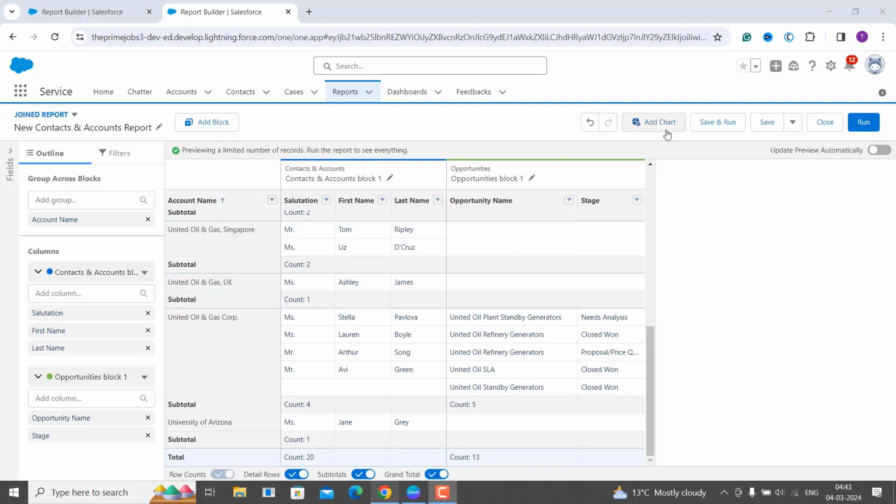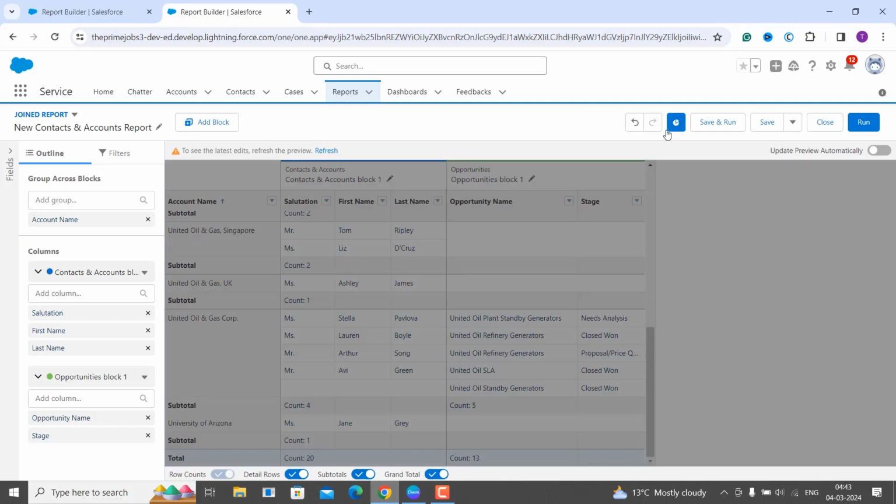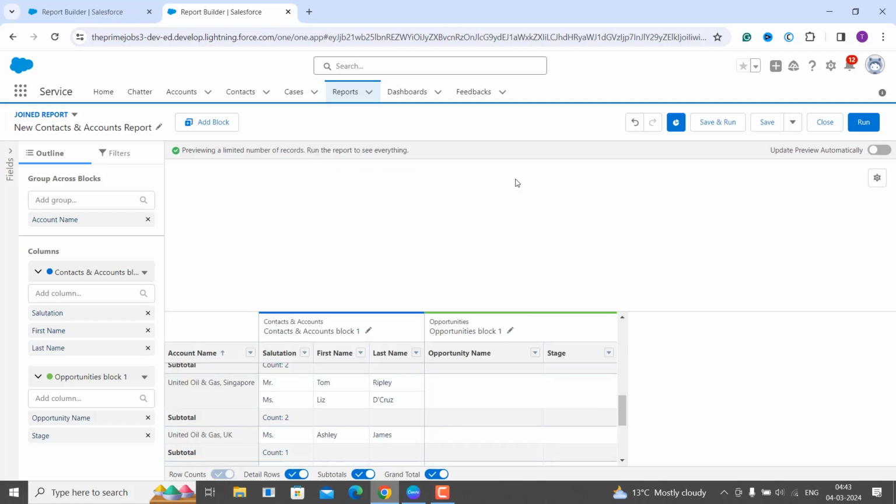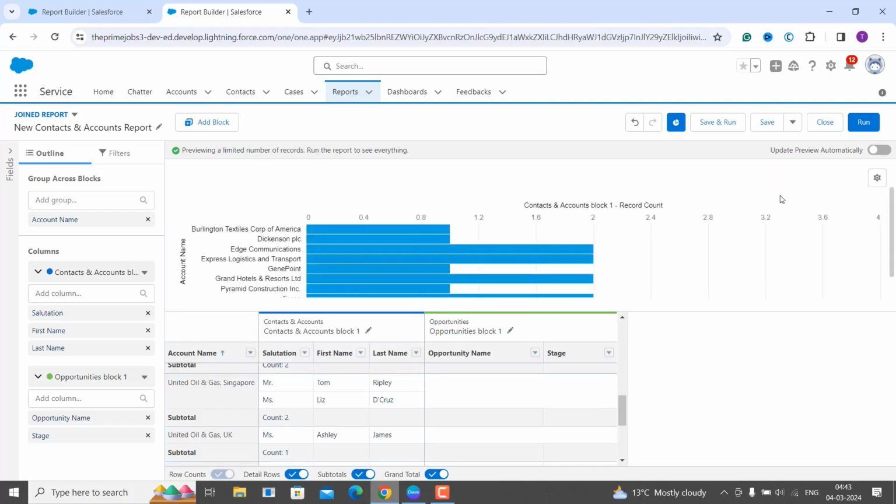One more thing, if you want to add a chart to it, you simply need to click on the Add Chart button given on the top right side, and as you click on that, it will automatically add a chart to the preview panel of the report when you click on Refresh. And by default, you know that it adds a bar chart. If you want to change the chart type, you can do that also.